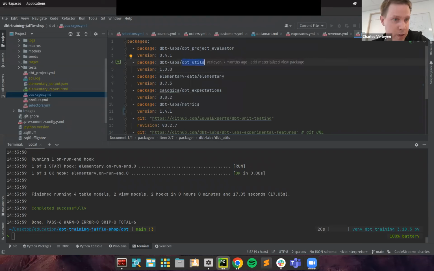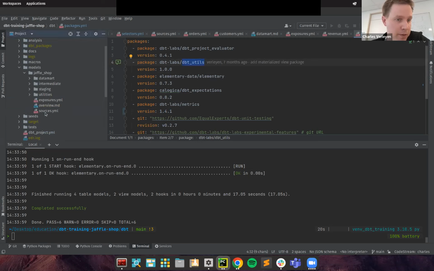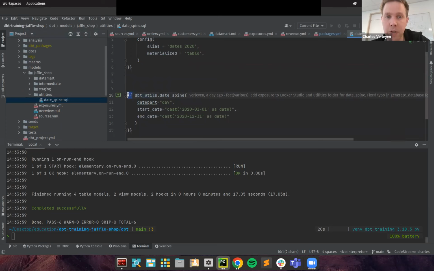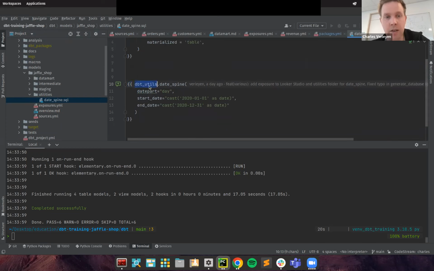So for instance, how did you use a macro from dbt utils? If you remember, we went into utilities and we just used a double curly brace. That's a Jinja thing: dbt_utils, the name of the package, and then the function within that package.